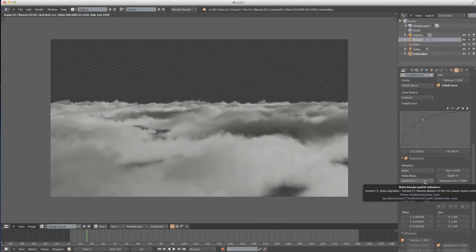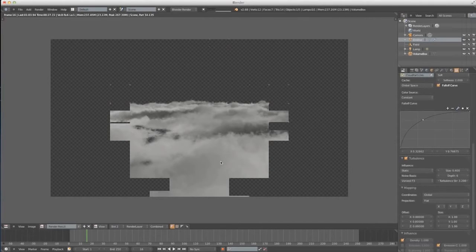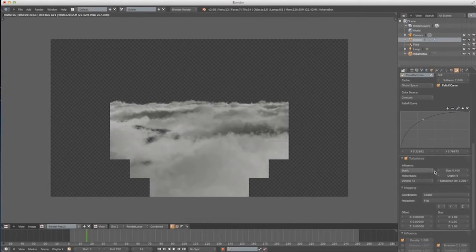And let's render that. Alright, you know what I'm going to do? I am going to render this at a high res. So, quick run through on high res settings.